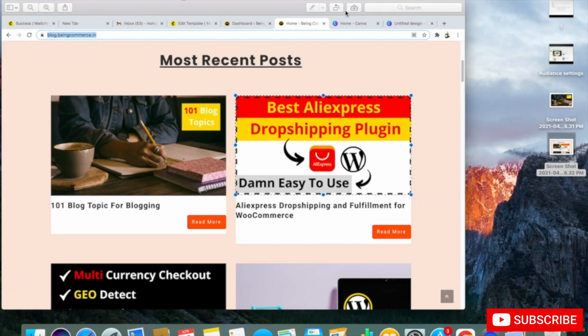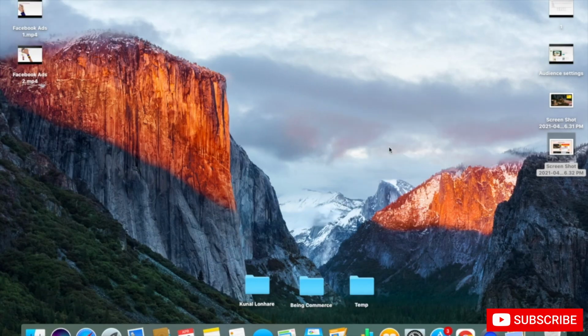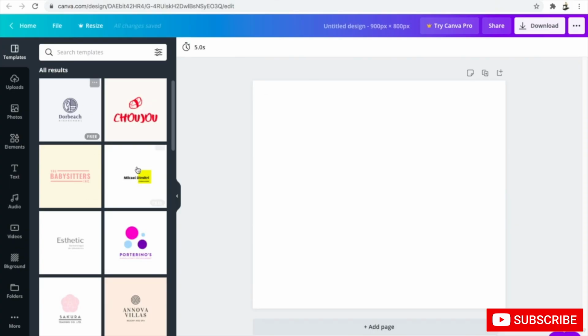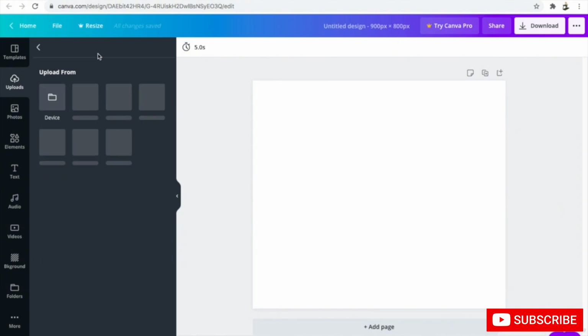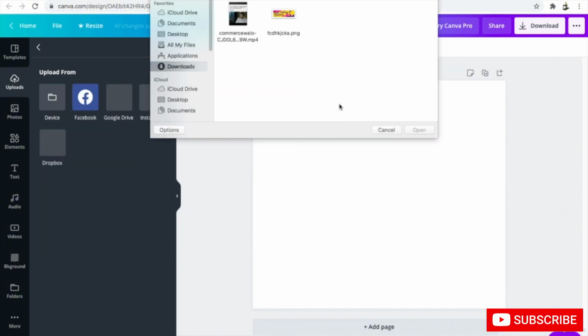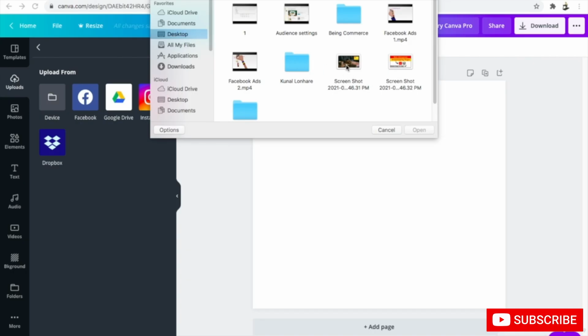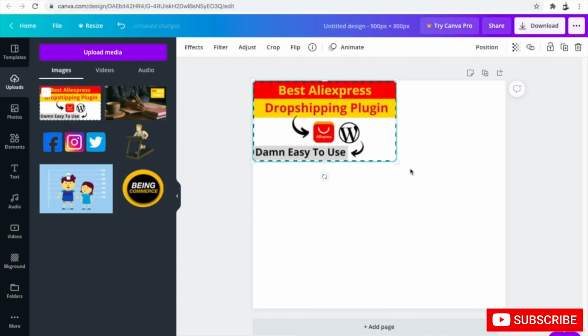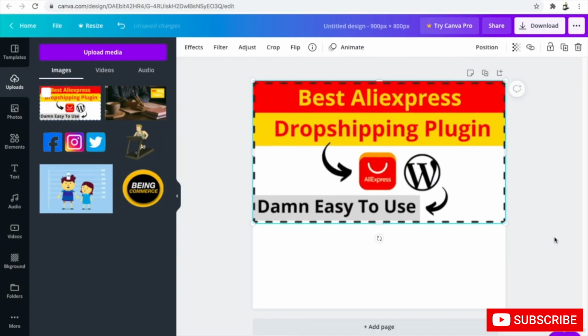Okay, all done, crop. Now you can see friends, these two images have been created. So what you can do, you can go to Canva and import your images here. Just go to uploads, click on upload media, click on device, and these are the two images on our desktop. This image and this image, I will click on open. Now you can see these two are the images which we have just created. You can click this image. Now you can just drag this image like this, and similarly you can do this for everything.